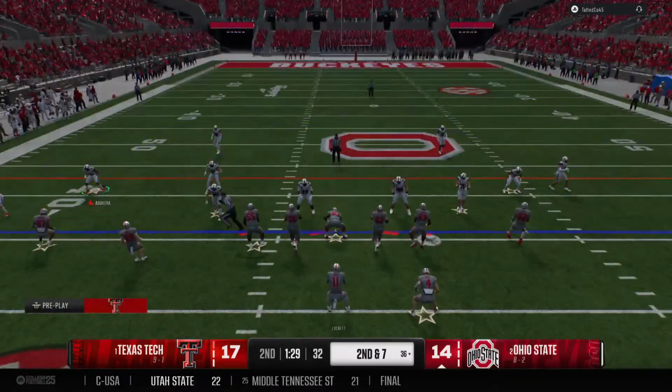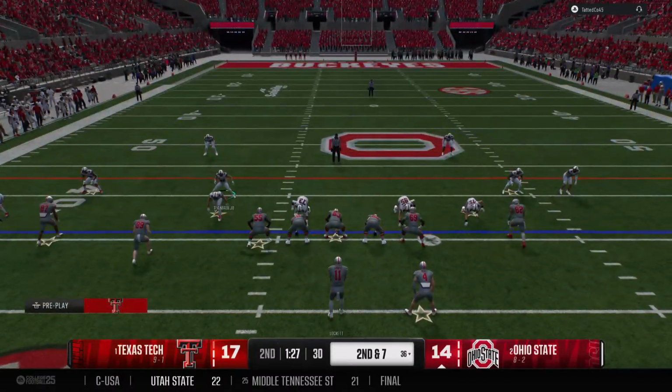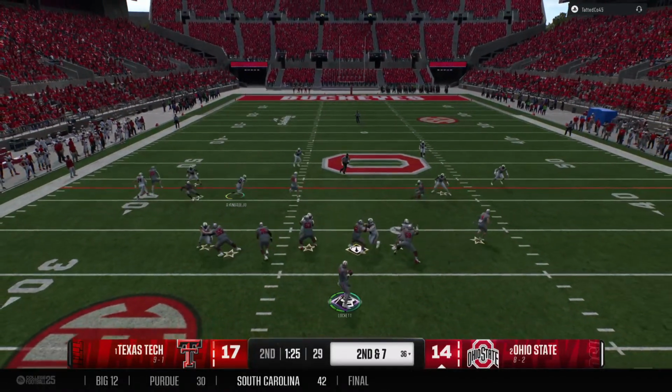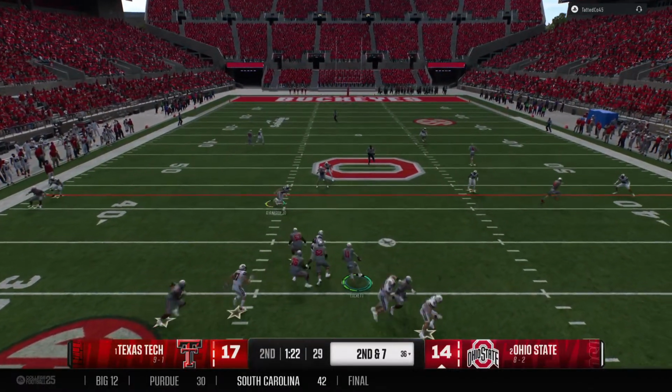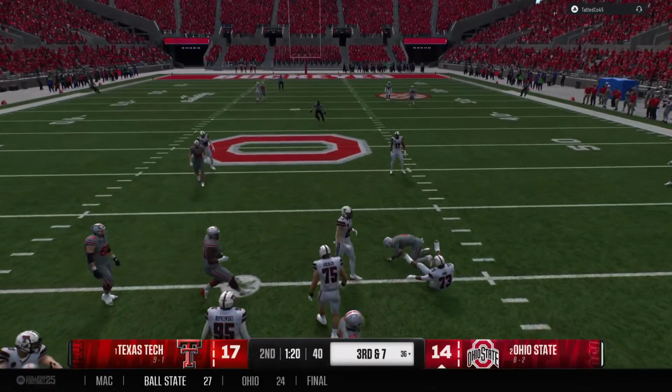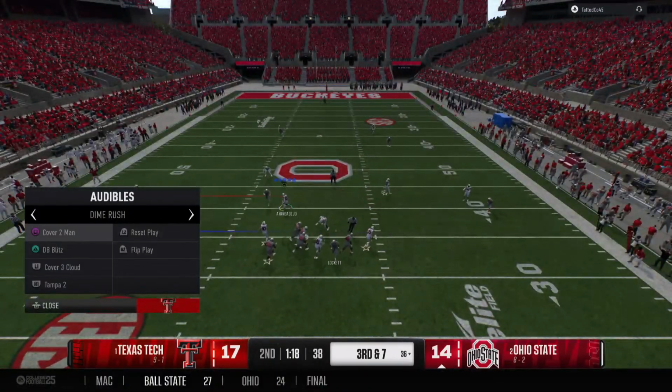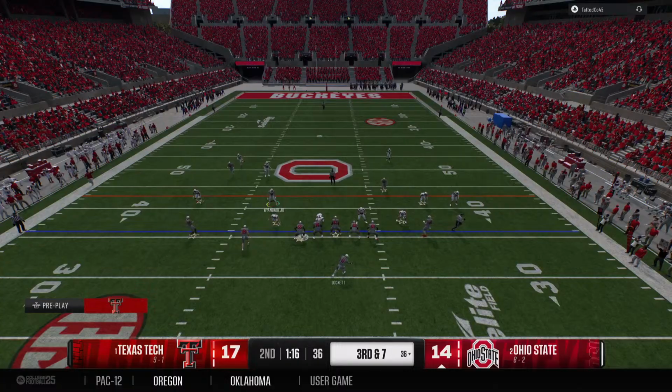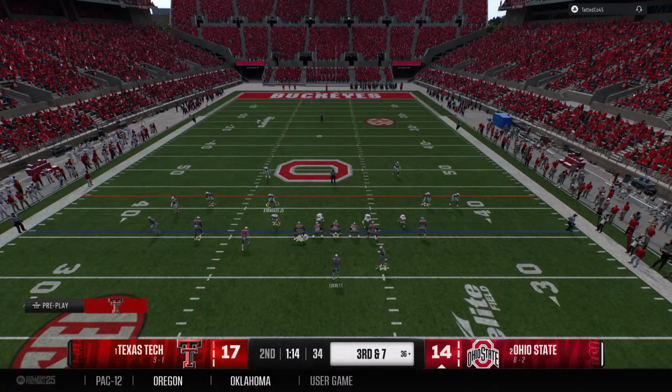Getting set. Here's second down. Quarterback drops back. Defense is coming after him. Escapes the pocket. The defense all over it. They stop him right at the line. They get to the line in a hurry here for this third down.